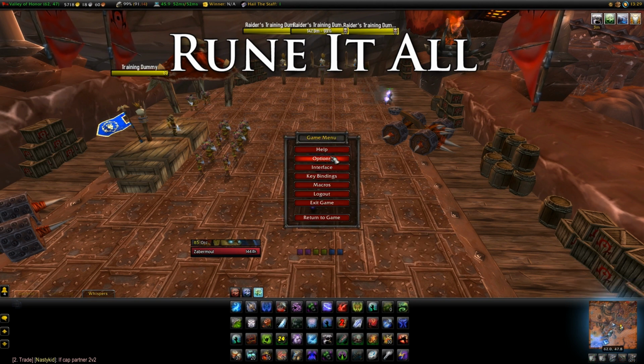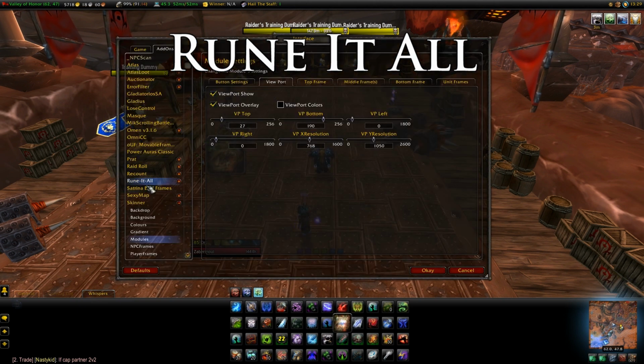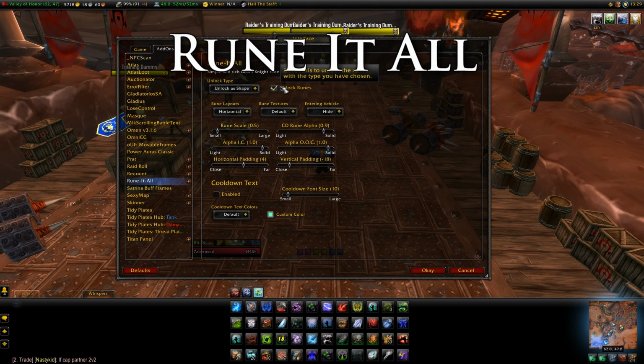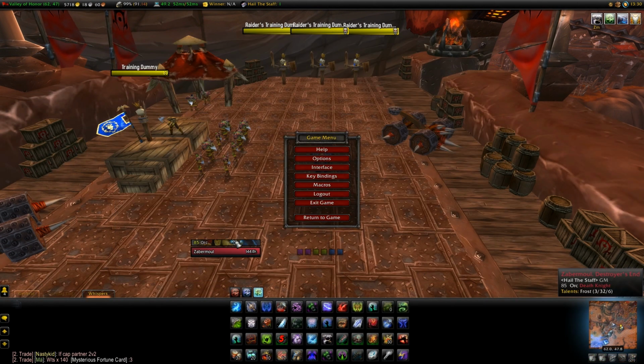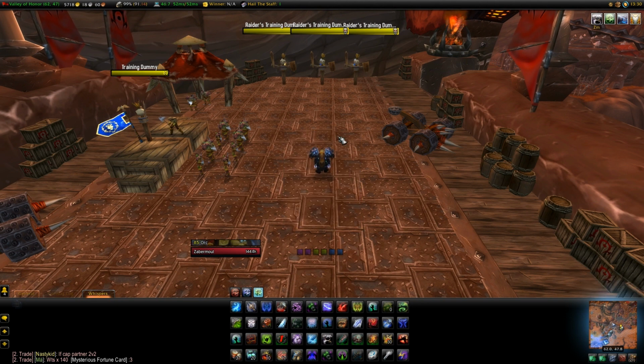I'll just go into the interface again. Just minimize this. Where's Rune-It-All? There it is. So I'll just unlock runes and scale them up. See, now they're up here, right? So what I've done is I've scaled them down so they're really small, and I've hidden them behind my player frame down here, so that way they won't pop up ever.